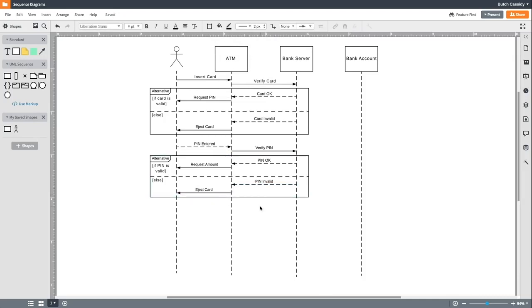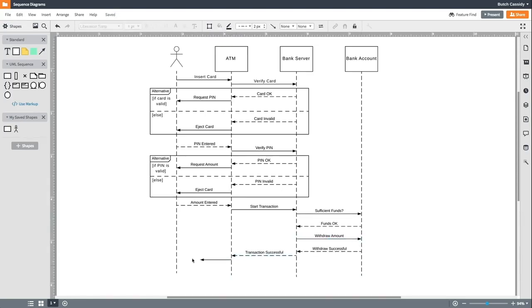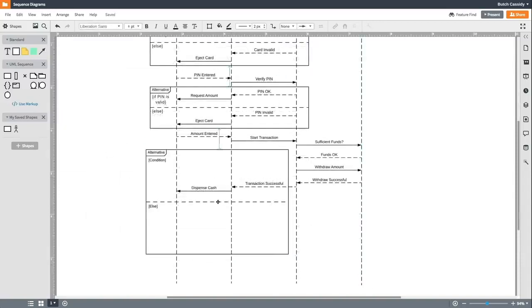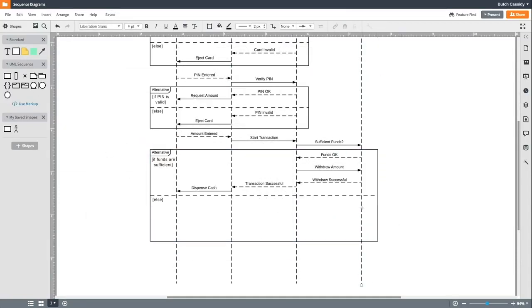We'll continue to map out the rest of the interaction by creating messages and return messages until the transaction is complete and the actor has received their money. The user will input an amount and the ATM will start a transaction with the server. The server then asks the bank account if there are sufficient funds to cover the transaction. If funds are sufficient, the server will withdraw the amount and tell the ATM to dispense the cash. If the funds are not sufficient, the transaction will be unsuccessful. Finally, the card will be ejected after the cash is dispensed or the transaction was canceled.